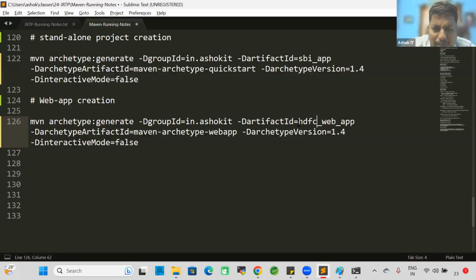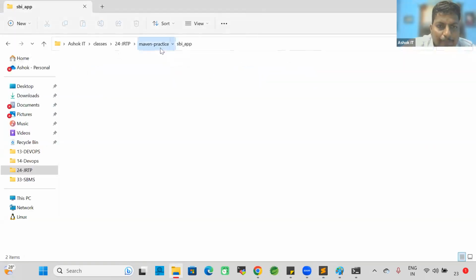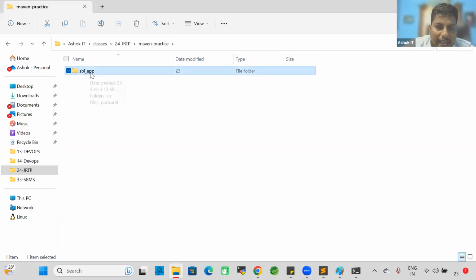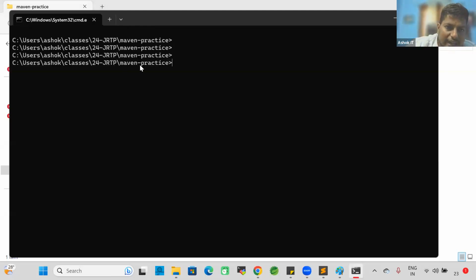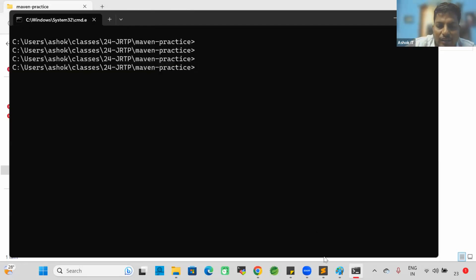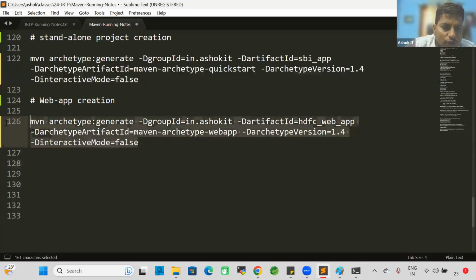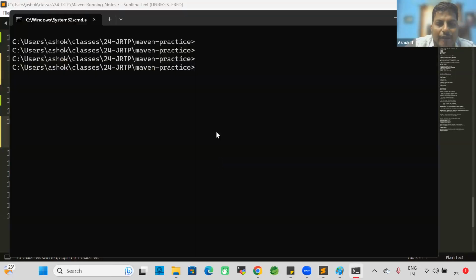You can change the name of the project. That is fine. Group ID, you can give anything. Name, you can give anything. Archetype is web app for the web application. Archetype is quick start for the standalone application. Let me take this command and execute. You see in our Maven practice directory, currently one project is created, SBI app, created as a standalone project. Now, from the same location, I'm executing the second command, which is going to create a web application by using Maven.